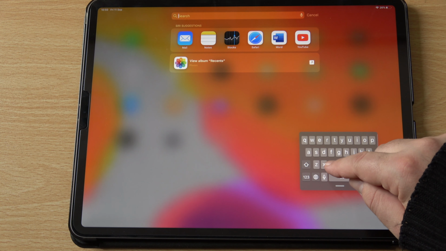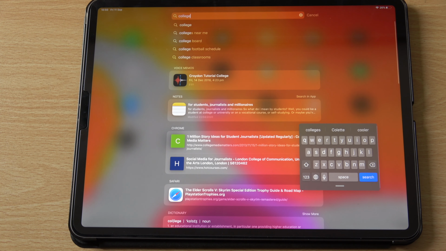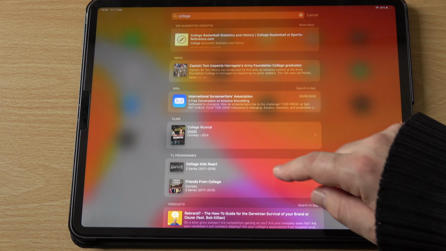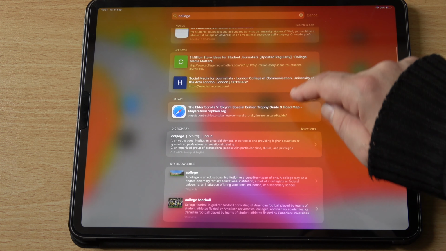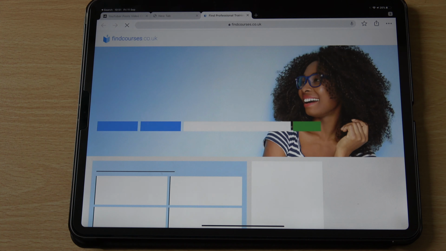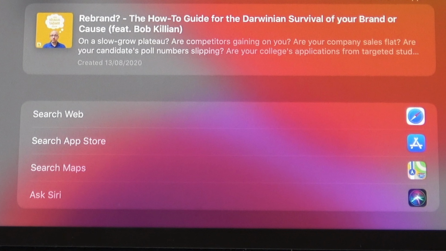Tap Search, then type in what you are looking for. You will see a list of matches as you type. This can include searching your list of apps, your email or text messages, or internet websites. Tap the result you want to launch. You can scroll down to the list of search results, where you can choose to search specifically on the web, the App Store, Maps, or with Siri.